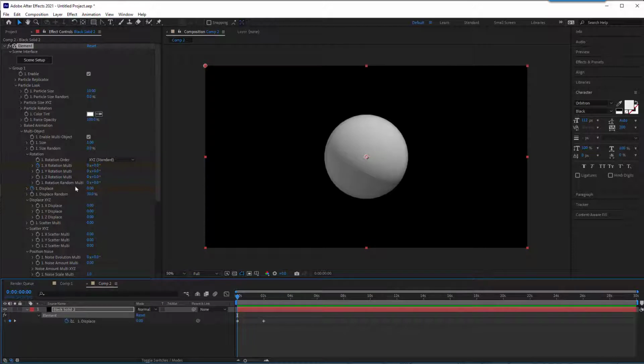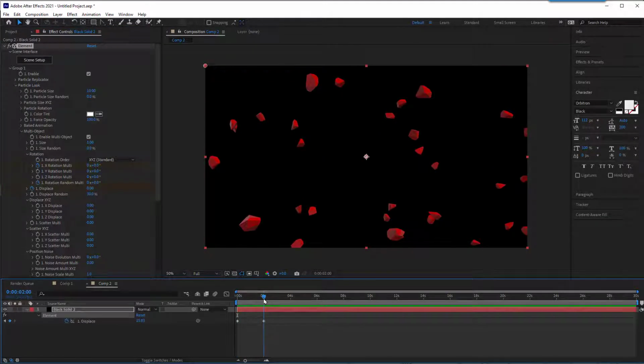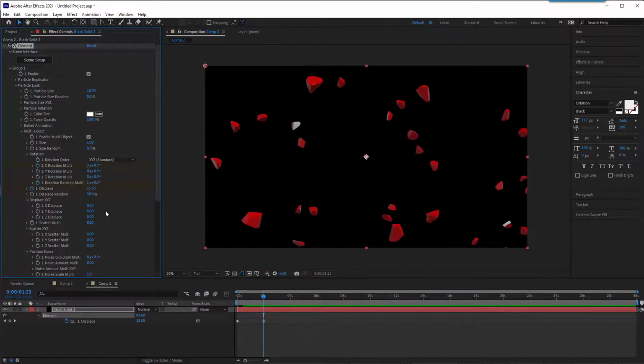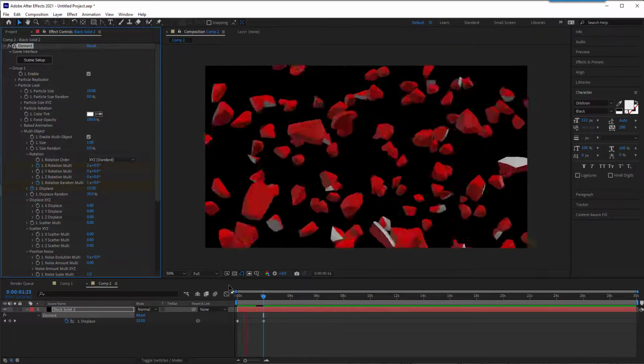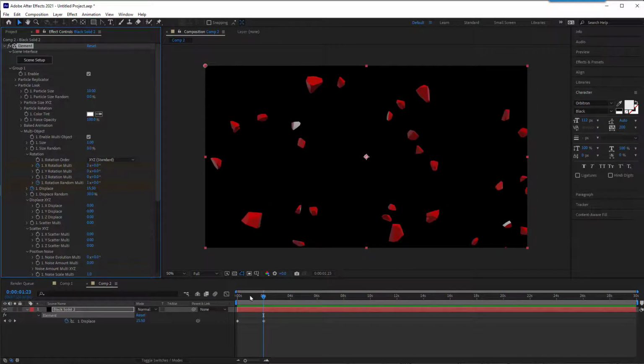And I'm also going to keyframe the rotation random multi, just so that we get a little more randomness in that rotation. Come to here, and again, I'll just set this to a rotation random of 1 full rotation, and see how that looks. Definitely feeling a lot more random.